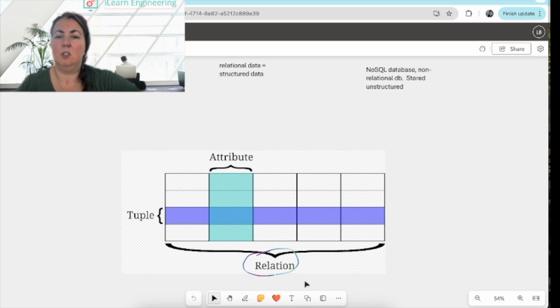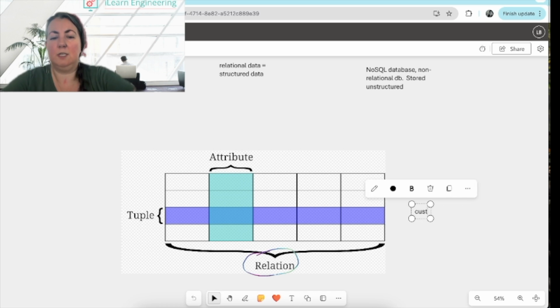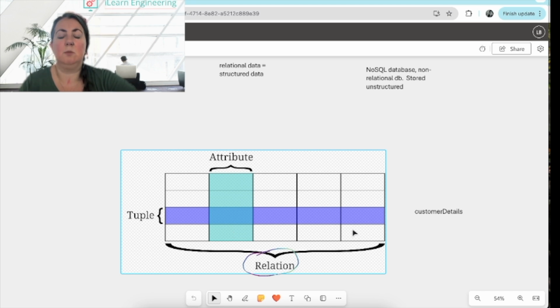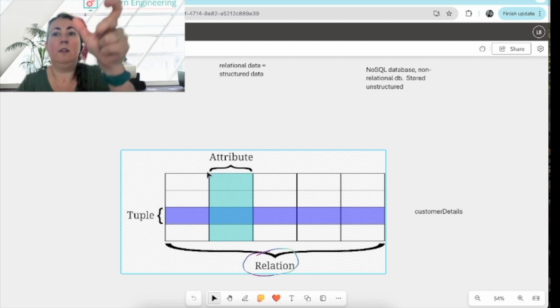Let's just imagine. So the relation would be something like customer details, and we would write it like this. So we have a small letter at the front, and then the next word would have a capital letter. So that's the kind of case we would write things in. So this is the name of our table now, and we're going to store different things about the customer. So an attribute of that customer is basically a column of data that we're going to store about them.